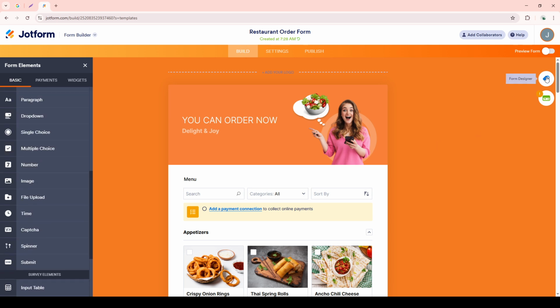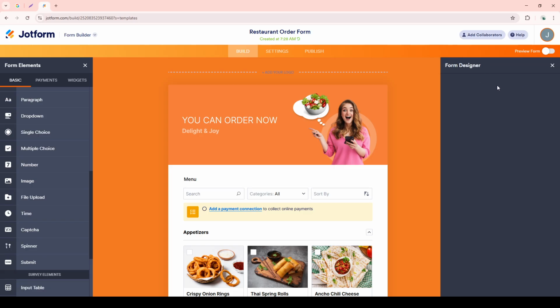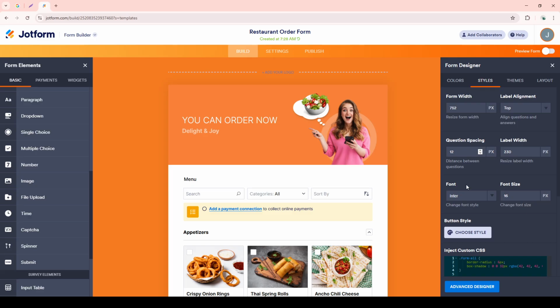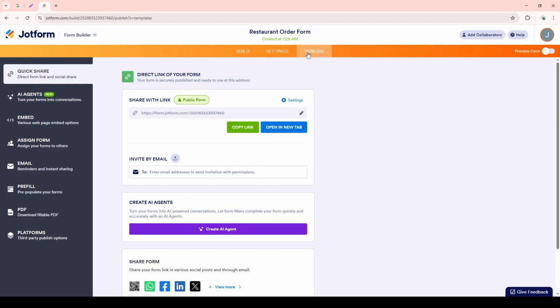Once your form is looking just right, it's time to share it with the world. Head over to the Publish tab. Here, Jotform provides you with a public link to your newly created form. This link is what you'll use to share with potential respondents. You can send it via email, share it on social media, or incorporate it into your website. And that's it. Your form is ready to go. You've just learned how to create a form with Jotform.